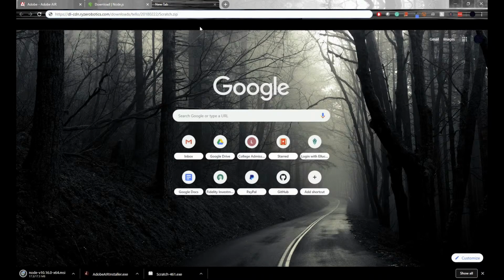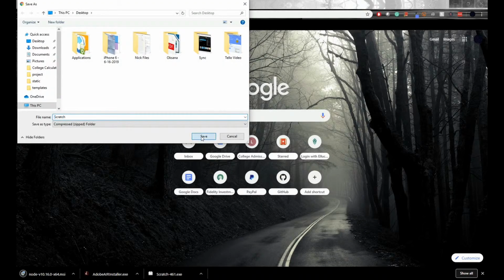Lastly, we will go to this URL, which will also be in the description. We just need this URL in order to download the zip file that we need to make all of this work. I will also download the zip file to my desktop.